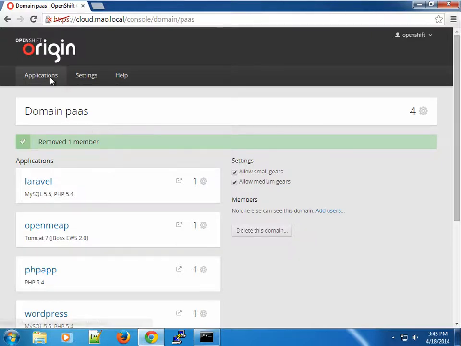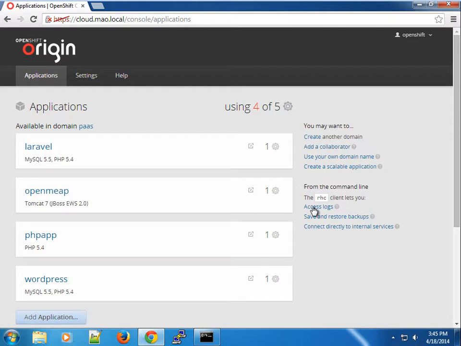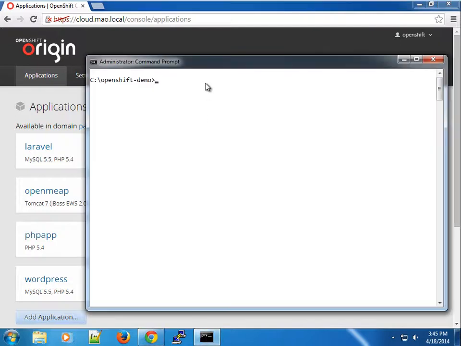Now another thing you can do also, if you notice from this part, is you can check out the logs of your application here using the rhc tail command, and then you specify the name of your application. So let's say we want to view the log files for our OpenMeap application using the rhc command line tool. You can just type rhc tail, and then we specify the application using the dash a option, and we tell it to go into the OpenMeap application for the OpenShift user.